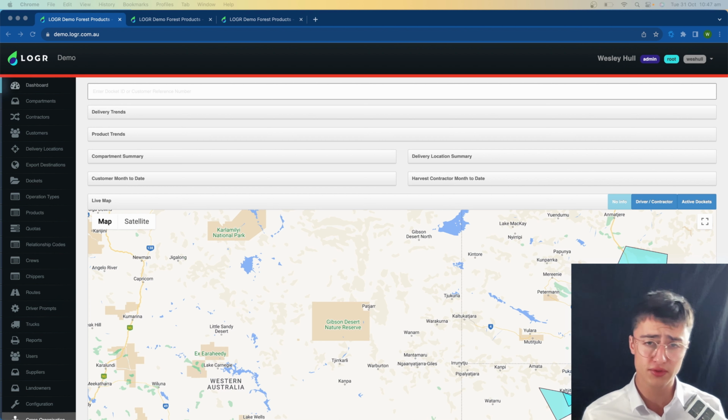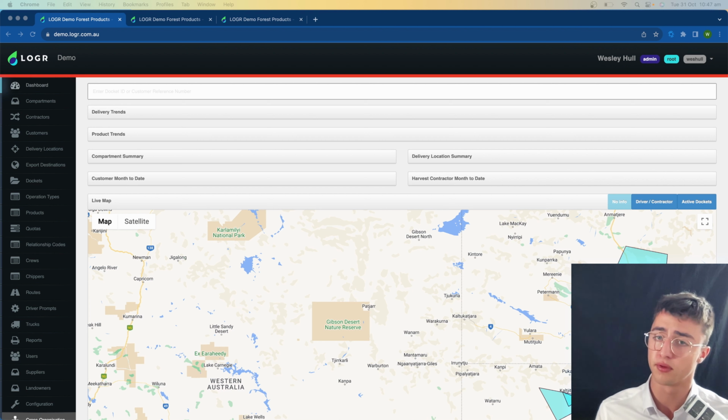In the example I will take you through today, our forest manager has an estate of 3 landings. He wishes to record which landing products originate from every time a driver uplifts product.